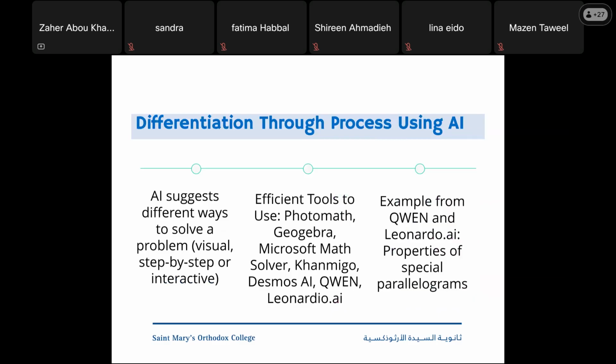Okay. Now, the second aspect of differentiation. So now AI suggests different ways to solve a problem: visual, step by step, or interactive. Now, these are the most efficient tools for the process part. Of course, they are all under differentiation, whether content, process, or assessment.